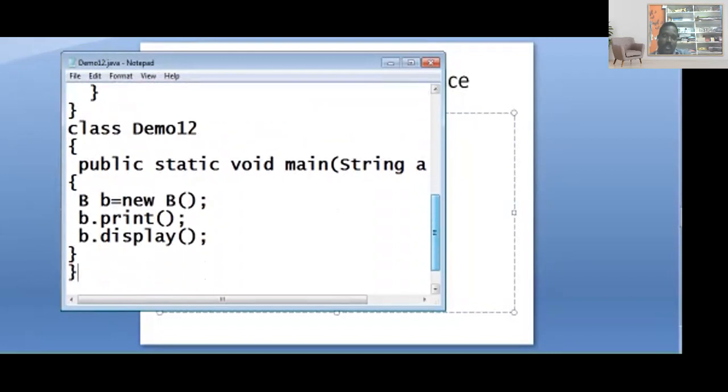That's why I use this: B is a class name, B is an object, new is an operator, and B is calling the constructor. If you use B.print, automatically we will get the welcome. B.display is nothing but we are going to get hello world. So that was the output we have got here.